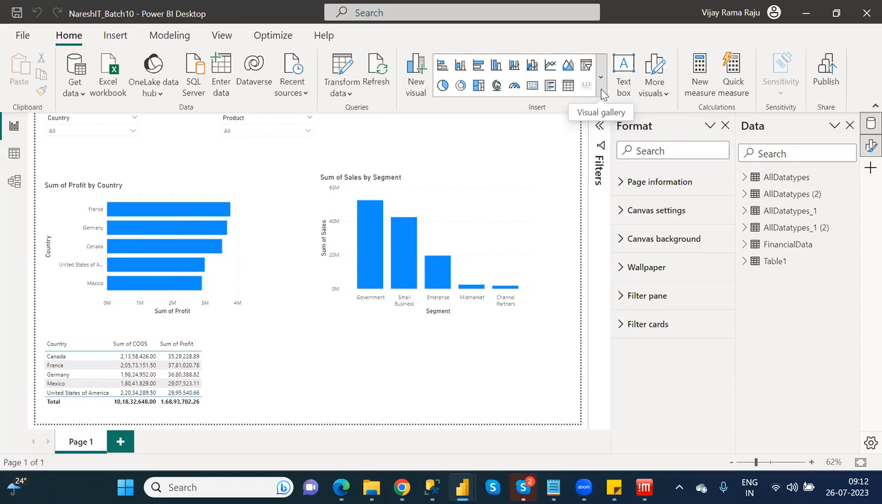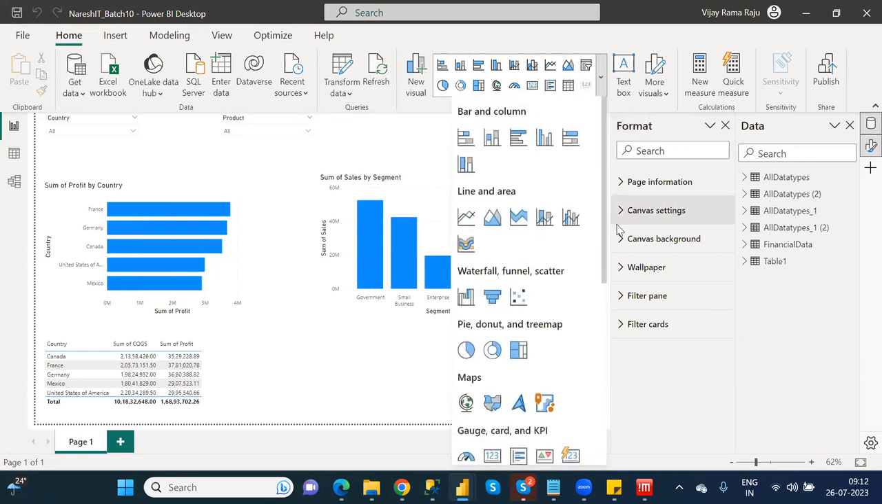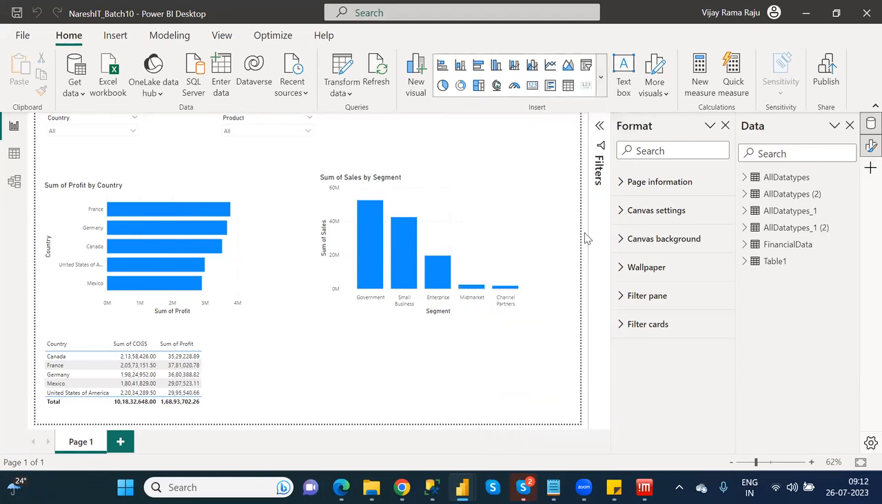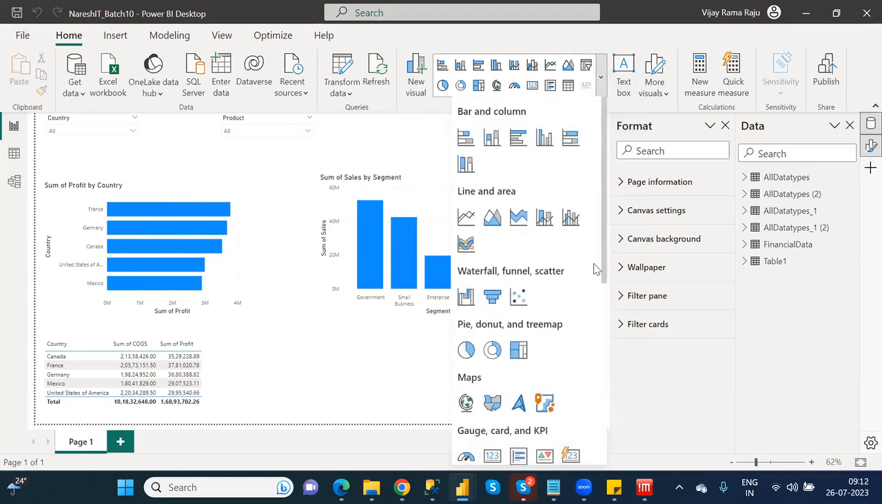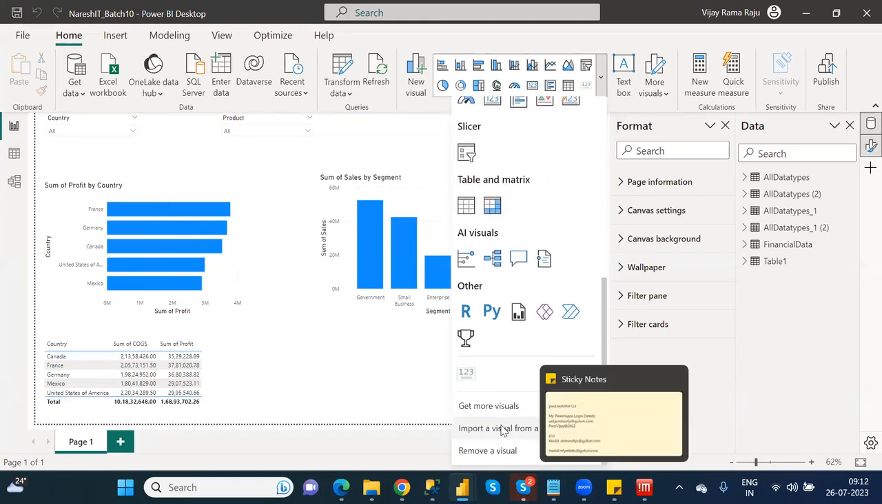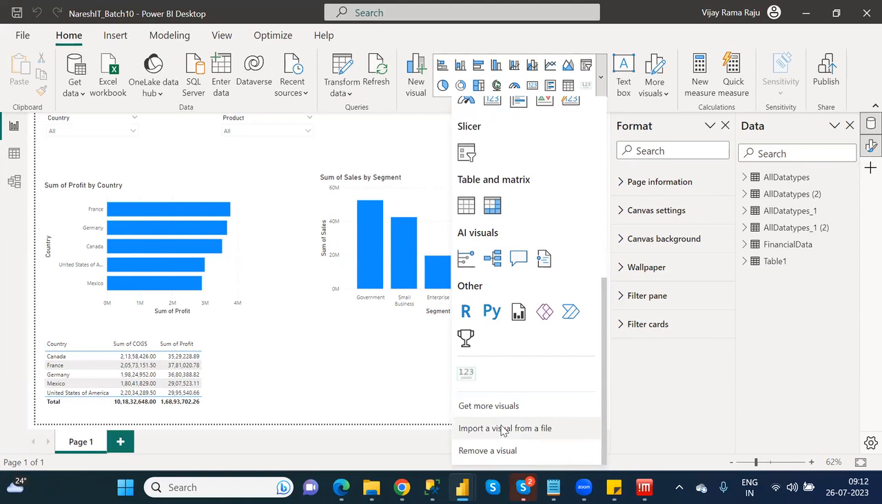Yesterday we discussed one way of getting a custom visual. Another way of getting a custom visual is you will have an option called, what is that option? Import a visual from file. What is the import a visual from file option? Means, okay.